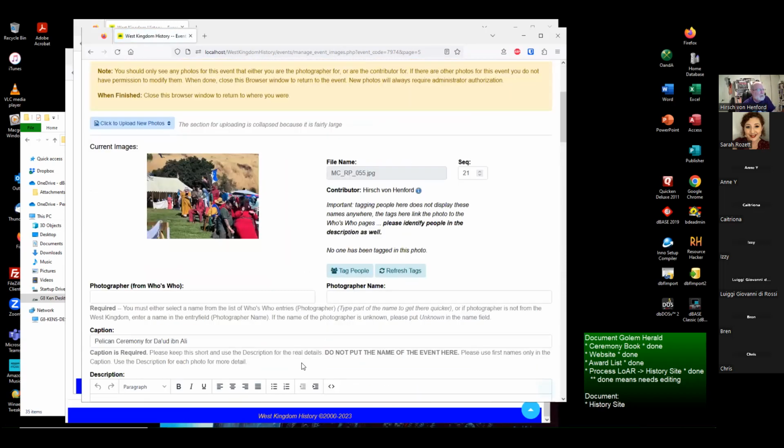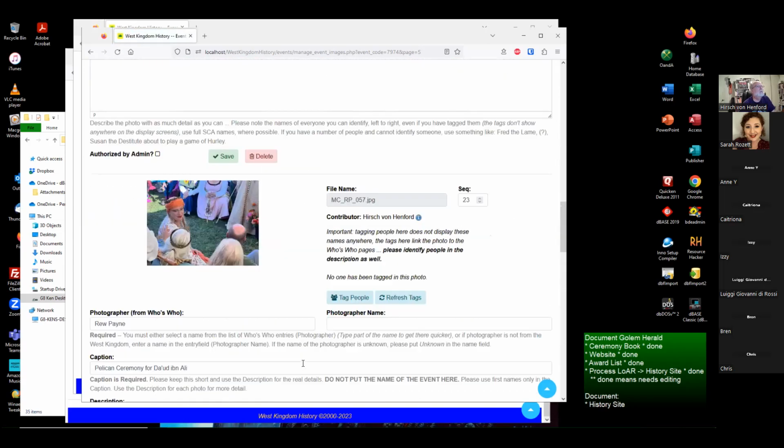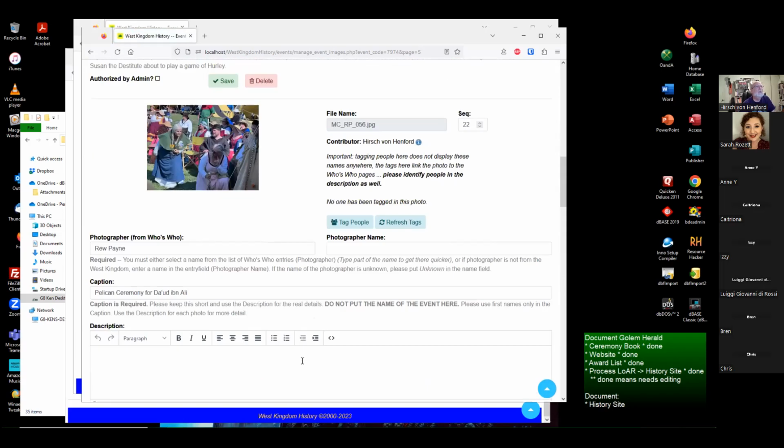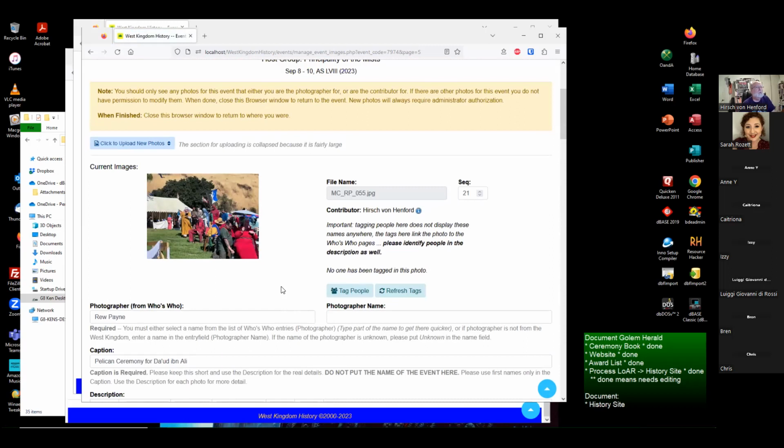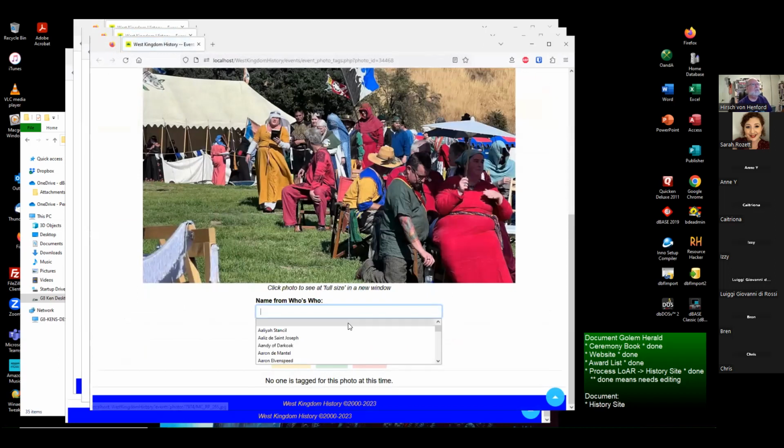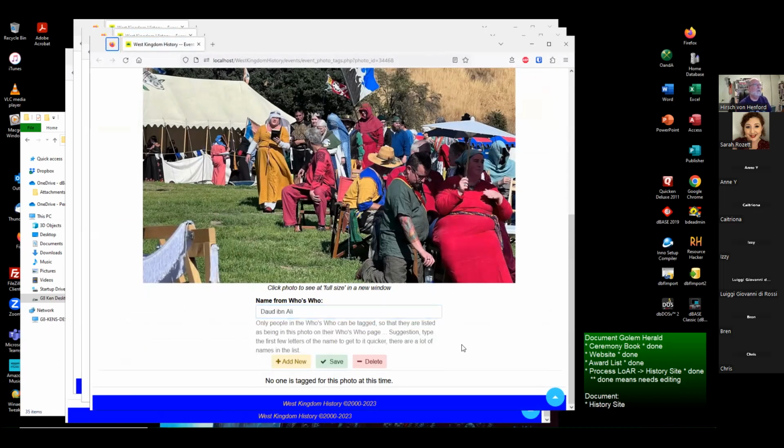Okay, almost getting there. Oh, there we are. Here we are, just by coincidence, just the way this laid out. From here, I could then tag everybody. But the one thing that is very important for the peerage ceremony is that for every photo, and I haven't set this up, I may try to do this at some point, but I don't want to break anything, I want to make sure that for Daoud's Pelican ceremony, Daoud is always listed.